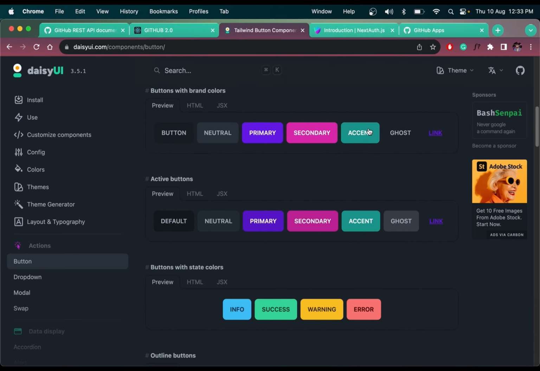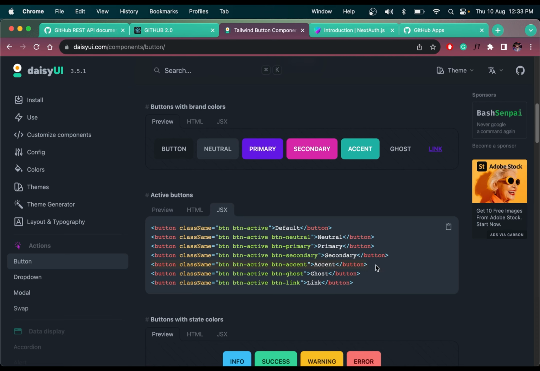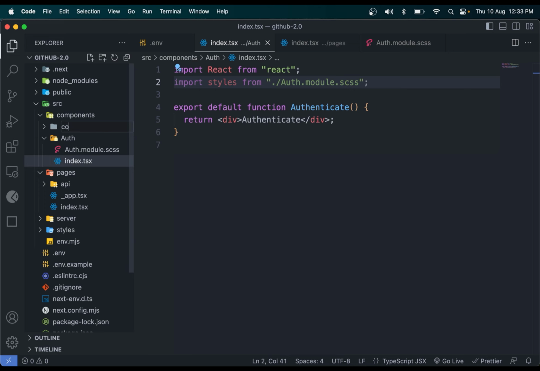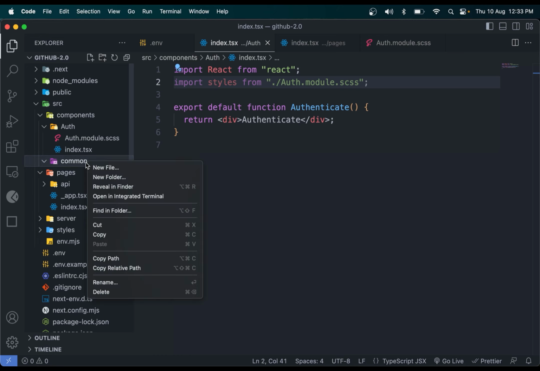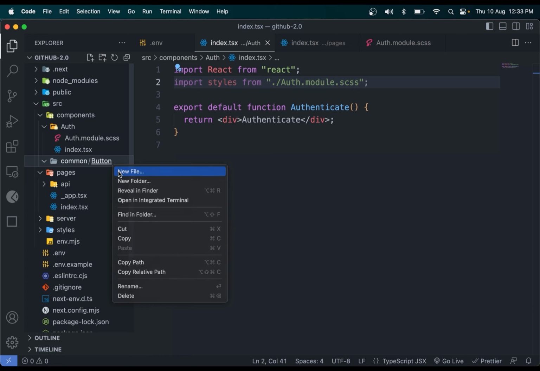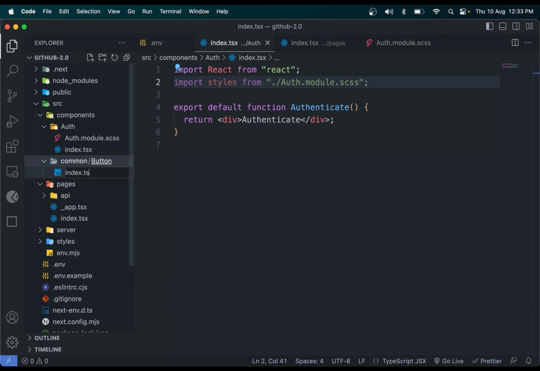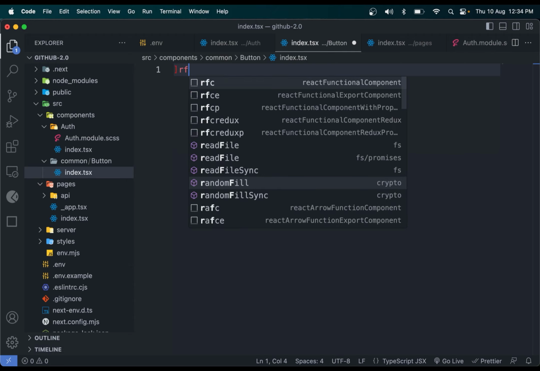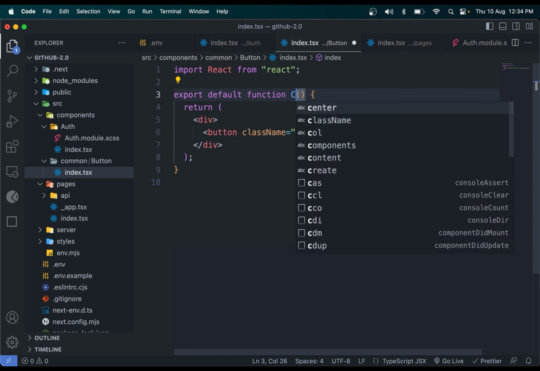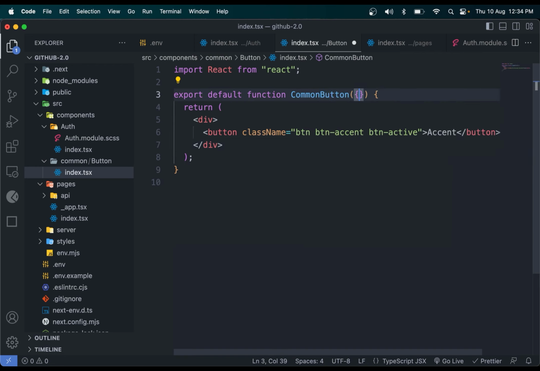Let me add the button of accent. Just copy the button of accent and place it, or let me create a folder in components called common. In the common folder, let me make a folder called button. In the button folder, let me make a file called index.tsx. Make this a functional component. Add the button in here. Save. Let me change this to common. This will get a title, and we will use the title on this button.